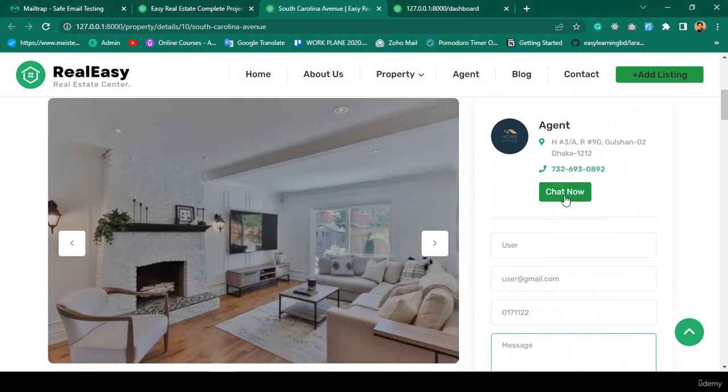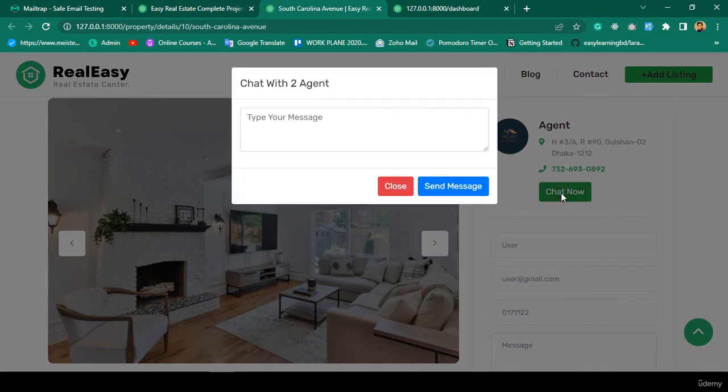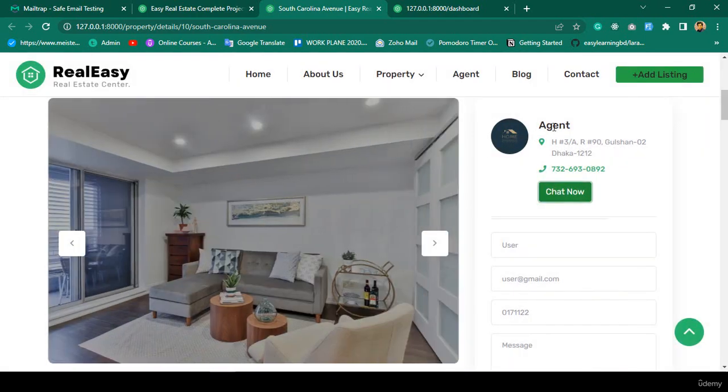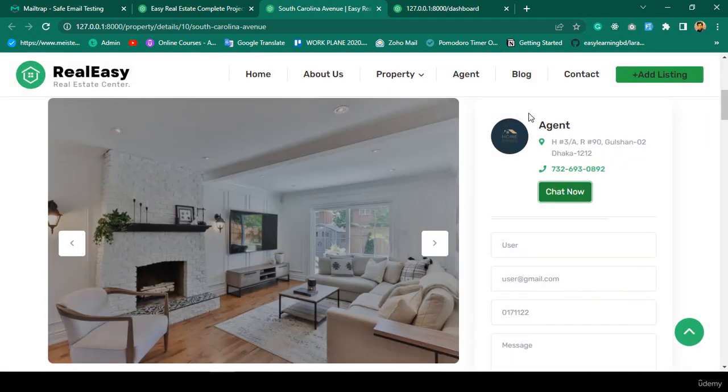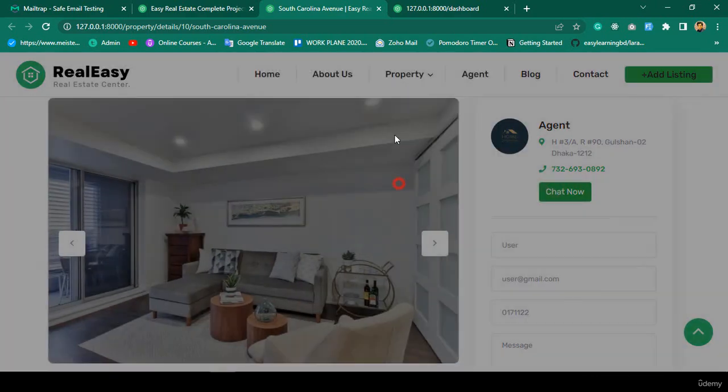And also I have discussed the live chat functionality. Okay, that means if you want to create live chat functionality with a specific agent, you can also create it. I will show you.